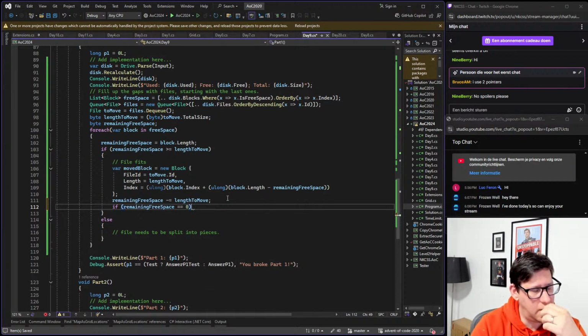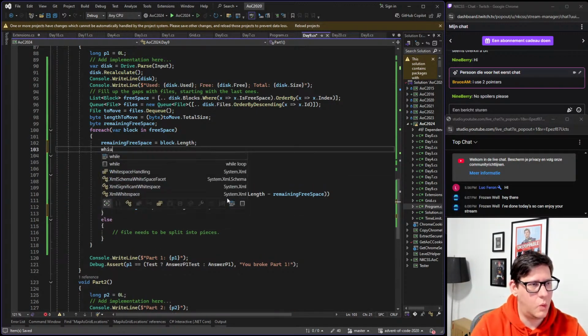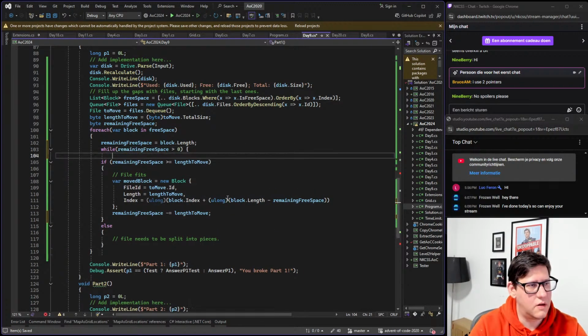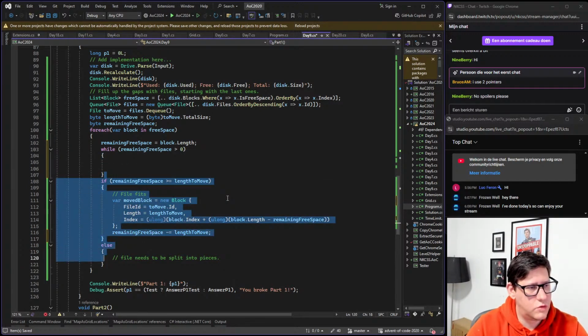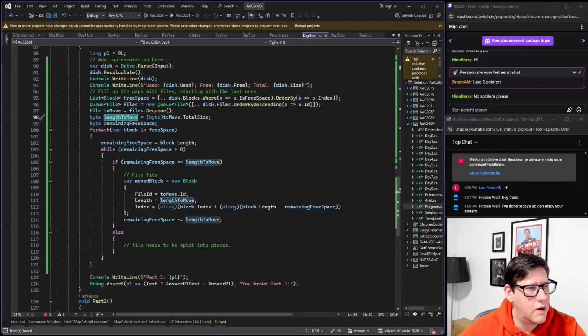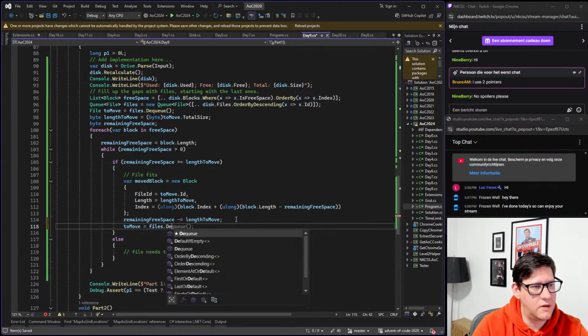But we should probably make this like a while remaining free space larger than 0. Like this. File fits. So now we do this, and now we do to move is files.dq.